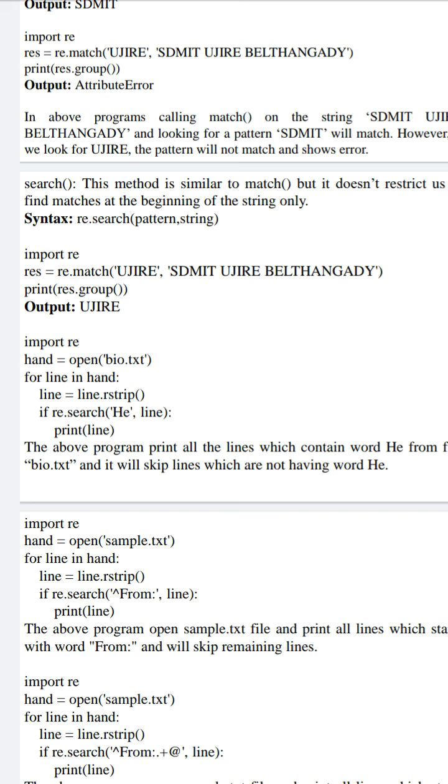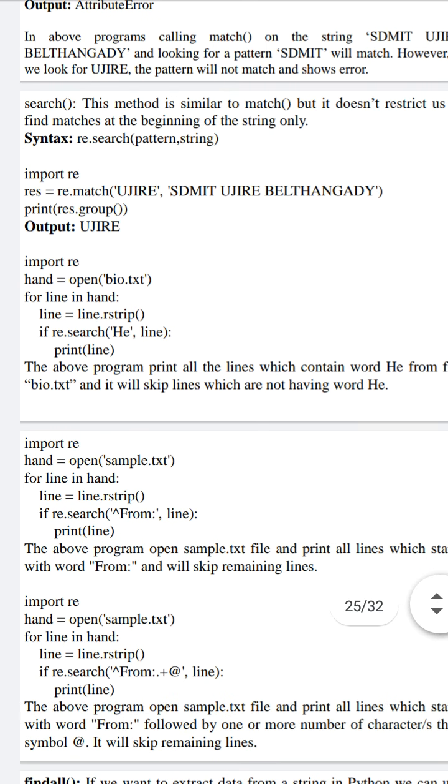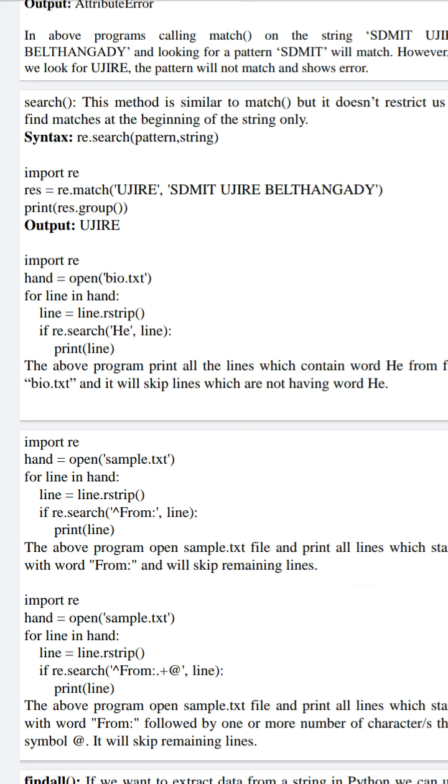In an example, same as before, we pass the pattern as usere and the string as SDMIT usere beltangdi. We are extracting usere because, as we have stated, our search function can extract usere irrespective of its position. It will search only for the existence of that particular pattern. If the pattern is present, it will return that pattern. So hence in the output we can see usere.